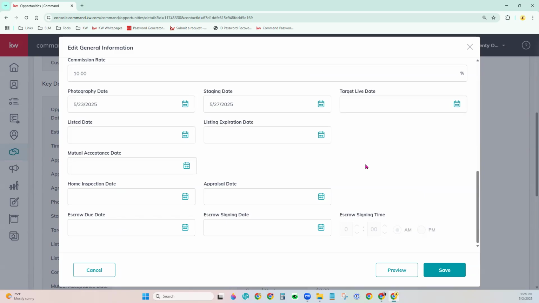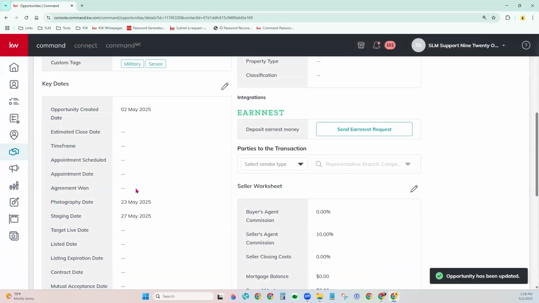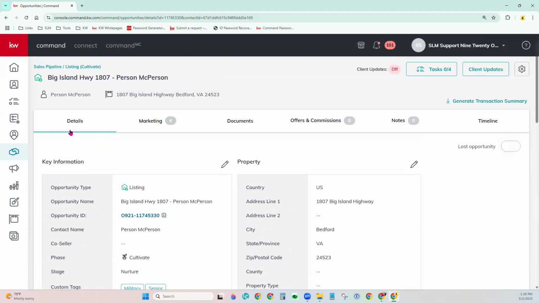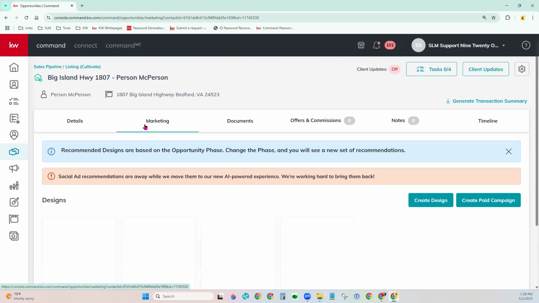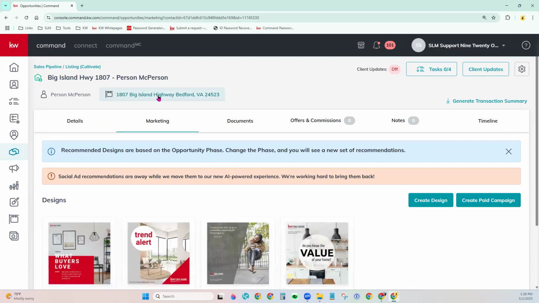So I'll explain that again in just a minute if I went through that too fast. The key takeaway here is update your dates on your opportunity. They'll help you when it comes to tasks. So we'll go ahead and save that we updated those dates, and you'll see them updated here. That's your details tab. You will also see a marketing tab within your listing opportunity.